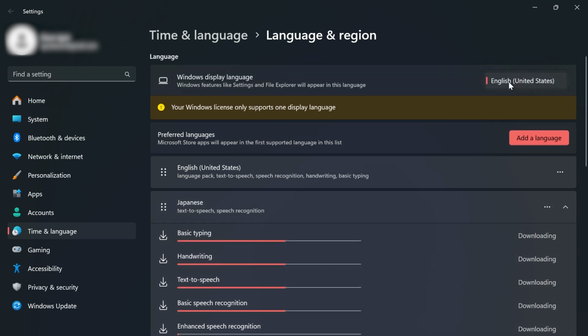Once that is downloaded, it should be added here and you should be able to choose that one. And that, everybody, is how you're going to change language in Windows 11 PC.